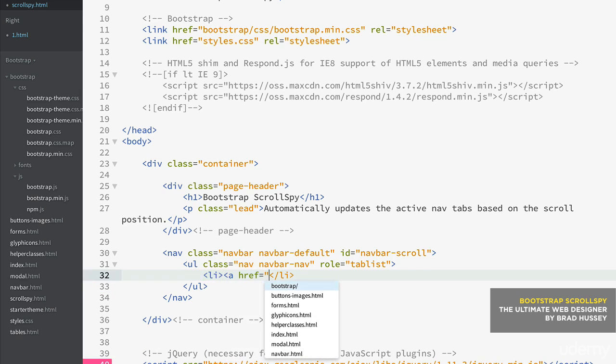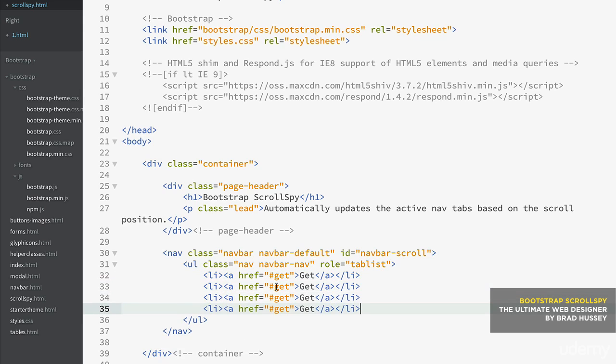List item, a href. And in here, I'm just going to put text. I'm going to say get. And then the href needs to be a hash, and then the ID of what you're going to be targeting. So I'm going to say get. Copy and paste this three more times. Jiggy, wit, it. And then this will be the same. Get jiggy with it.